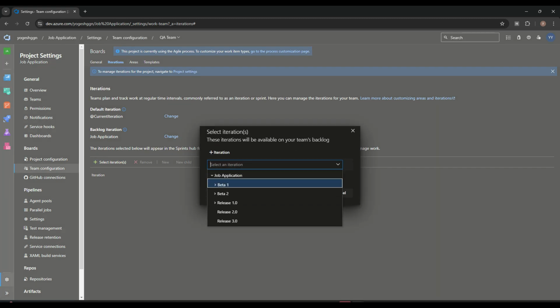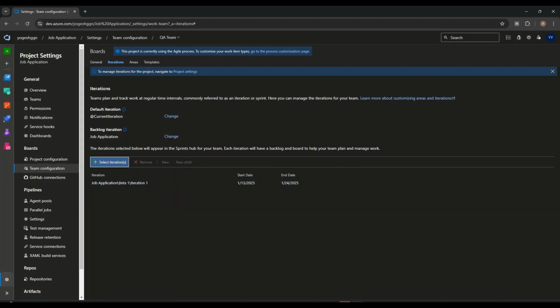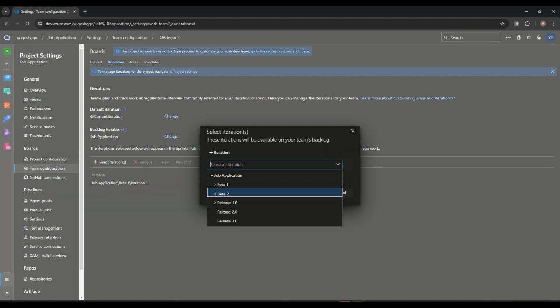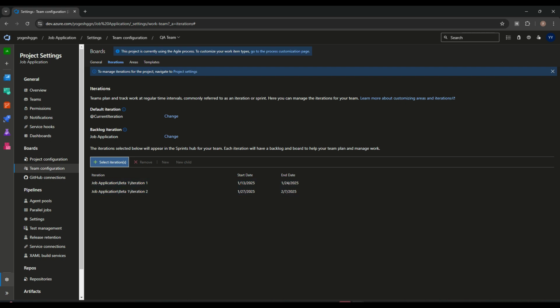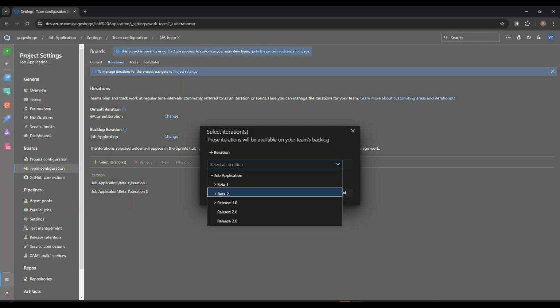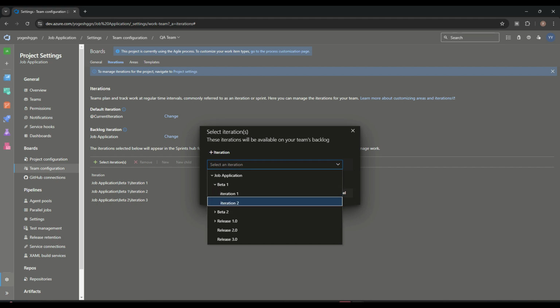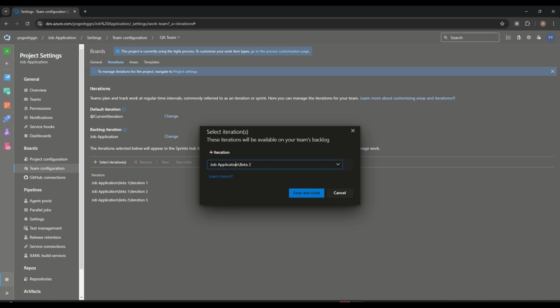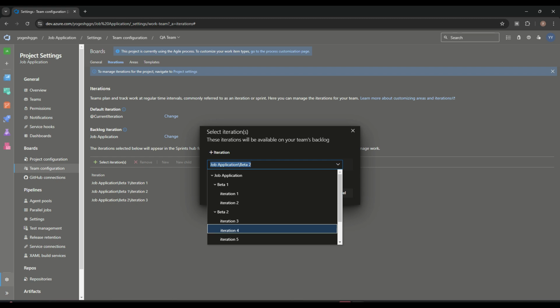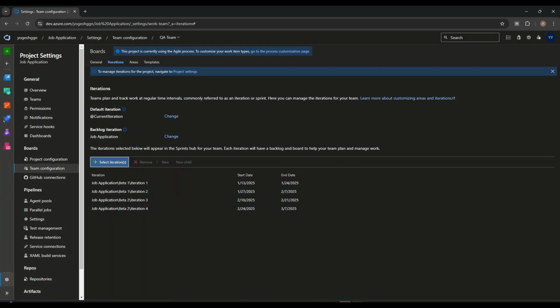Now if I select it, it will come. Suppose I choose the current iteration, or for the QA I can choose a different iteration also, but right now I'm choosing this one only. And suppose for beta 2 also we'll choose it, and I can add all the iterations.